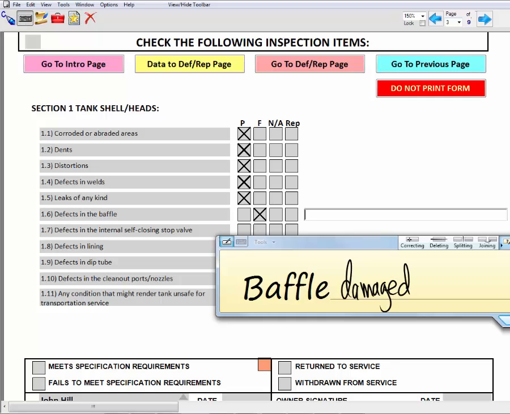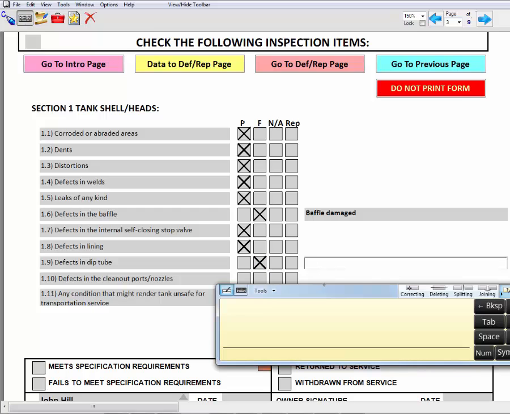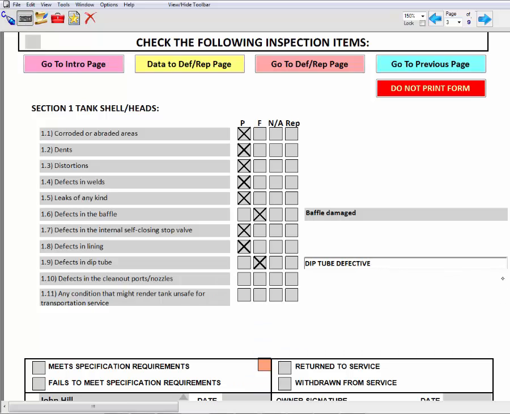And I'll show you in a moment how I could use an on-screen keyboard as well. So if that came up and I wanted to say dip tube defective and I really had bad penmanship, I could just use my on-screen keyboard and do a little hunt and peck, whichever is easier for the guys to use. They can also choose the pen and just check things off that way as they would on a regular paper form.